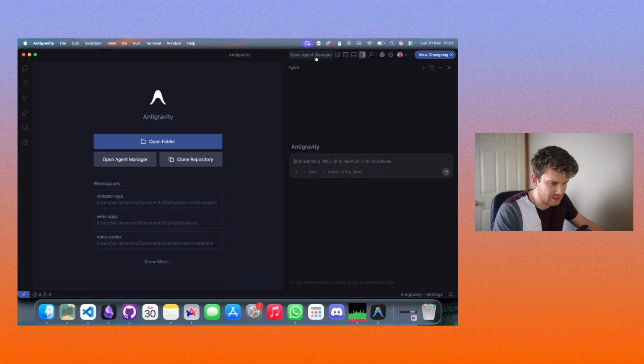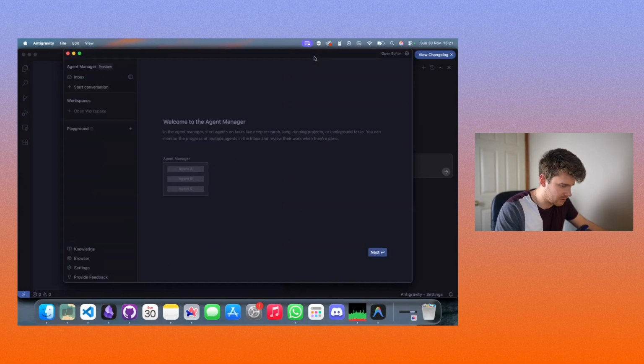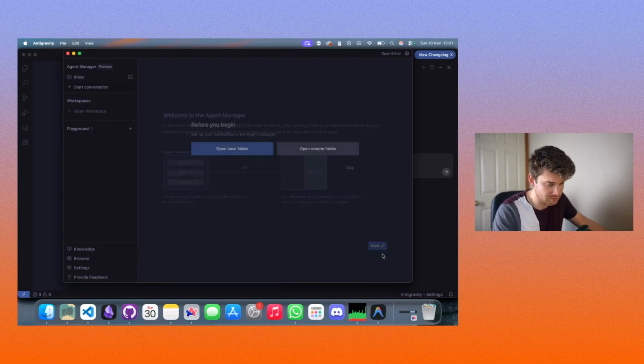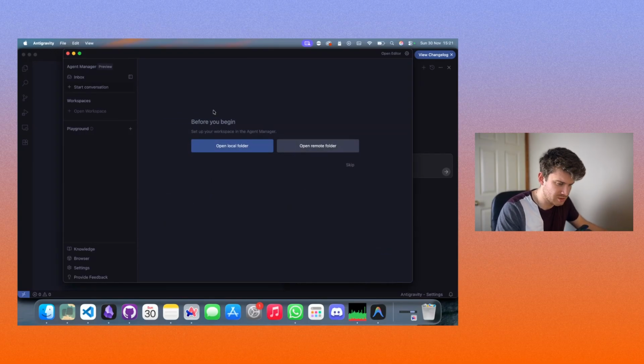It's interesting, up here in the top bar I notice we have a few different things. We have Agent Manager. Let's click that, see what we've got in here. Yeah, looks like it allows us to create multi-step agent execution. Welcome to the Agent Manager. In the Agent Manager, start agents on tasks like deep research, long-running projects, or background tasks. This is quite cool. This is not something that you see an awful lot of, although Cursor does it, but I like to see this.